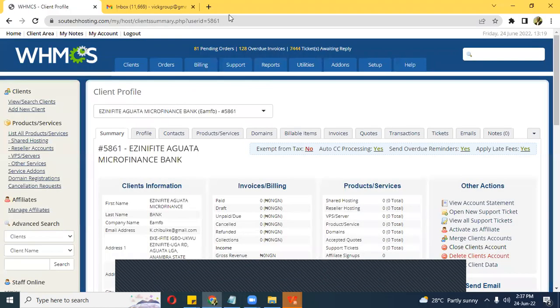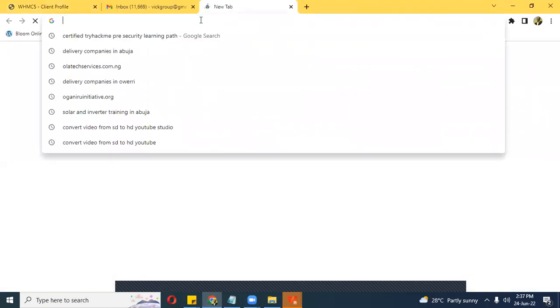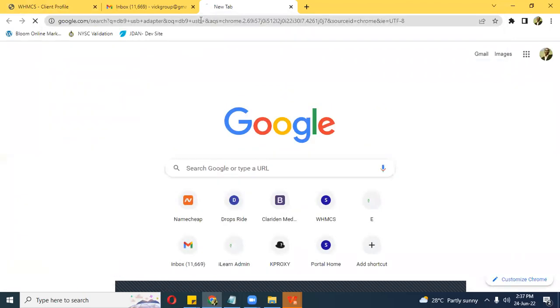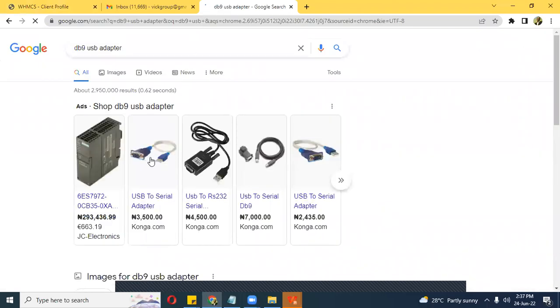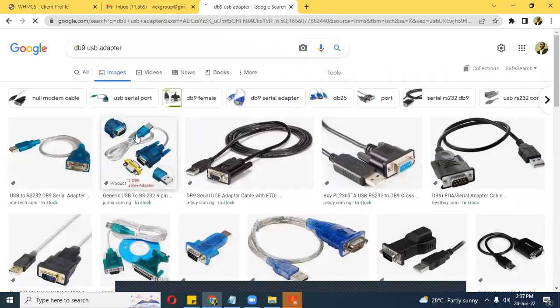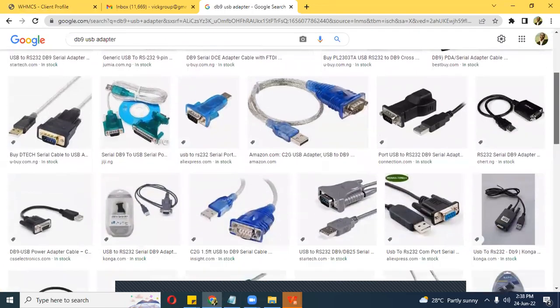Let me see if I can get something. You will need a DB9 to USB adapter. So you need an adapter. Yes, something like this. So the USB gets into your device. Exactly. This is it. So this gets into your PC. That's the DB9 male that gets into this female, and the other end gets to the switch. It's as simple as that.